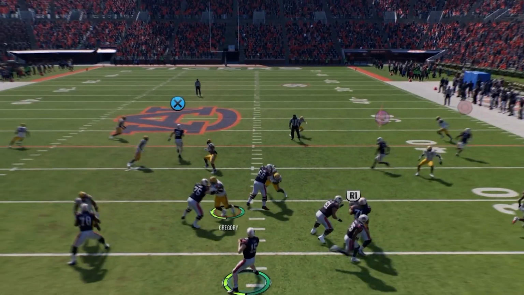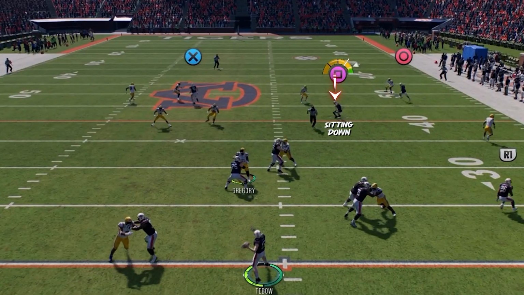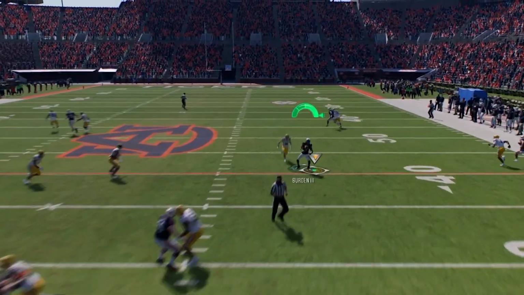Then if you see the user leave the middle of the field to take the Z post or wheel, we're going to have the slot receiver on a hook sitting down and you can just drop it into him.